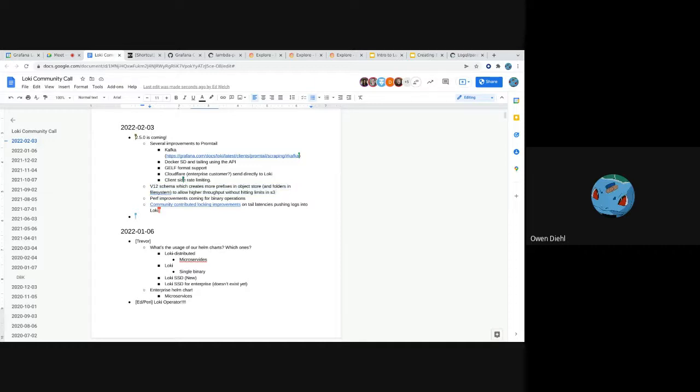It should be a drop-in configuration change. You can just start a new schema version with V12 at some date in the future. And then once that date comes, Loki will start writing in that format any chunks past that point.